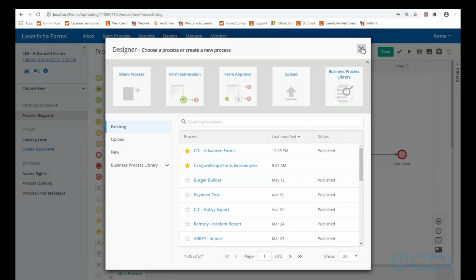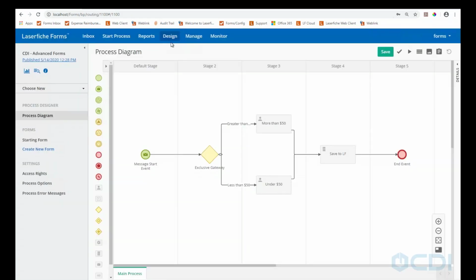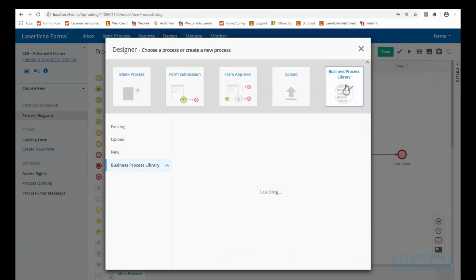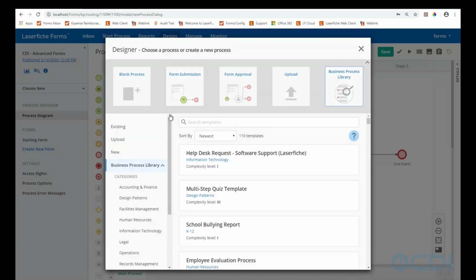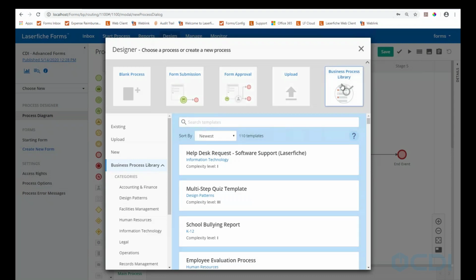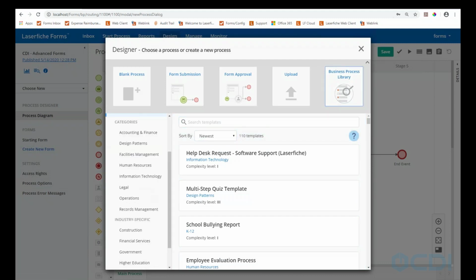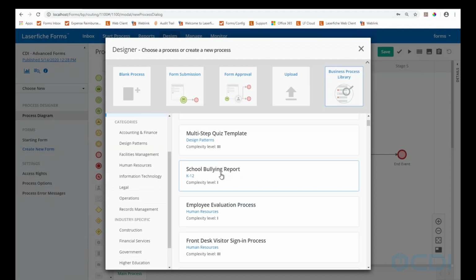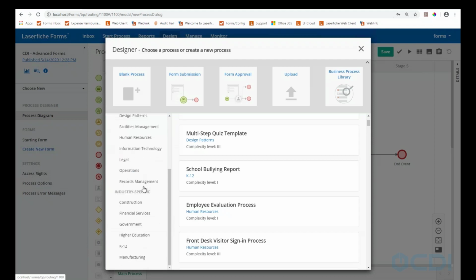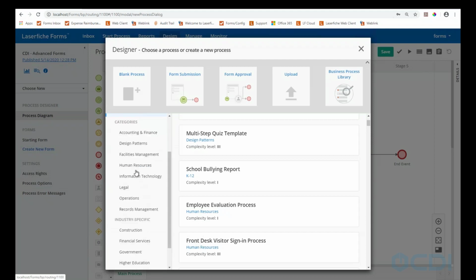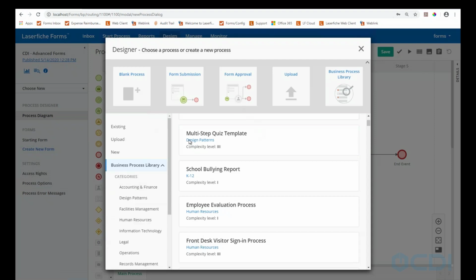So if we go into design, actually, we can go ahead and just open up a new window. In the business process library, I think if you go to designer and then go to business process library, select that, there's at least dozens of pre-built forms and forms processes that you can select from. These are all built by people in the industry, and you can sort and filter and choose based on industry specific or by department. So if you're looking for resources or IT, etc., those are already pre-built.